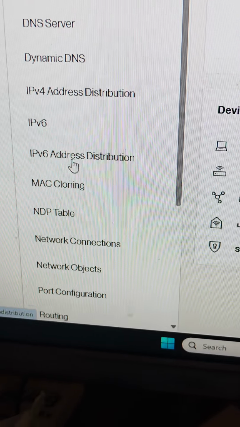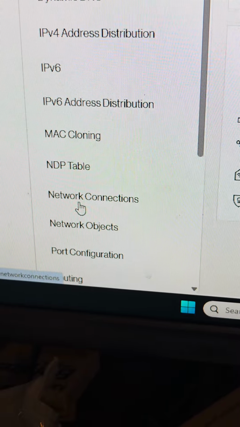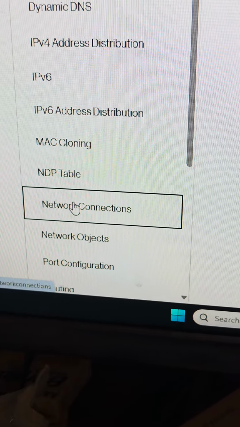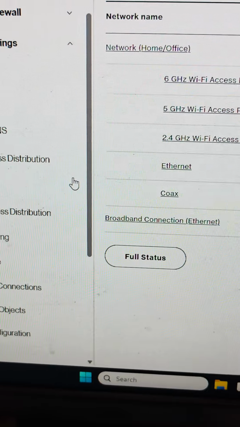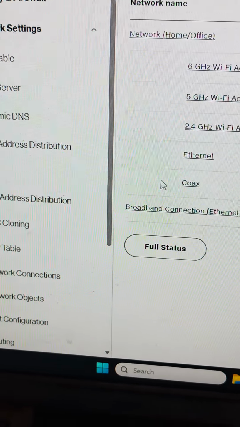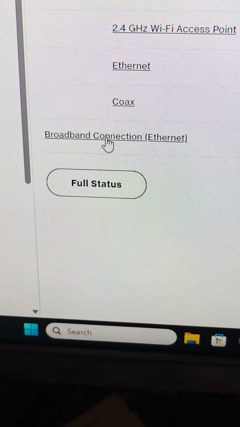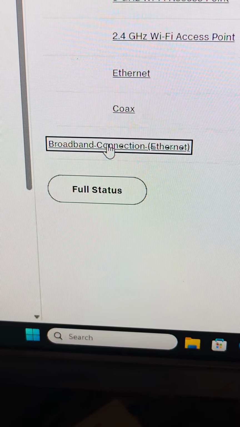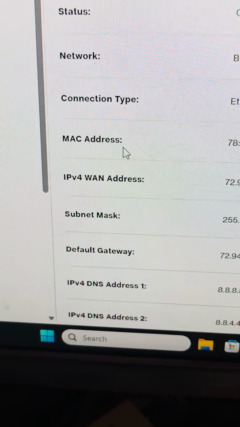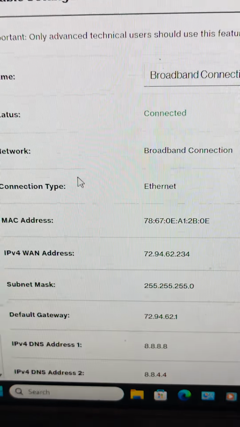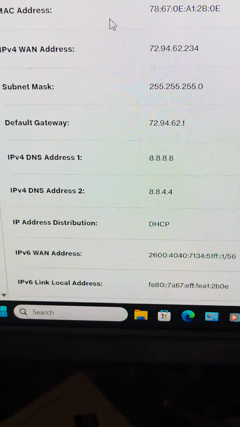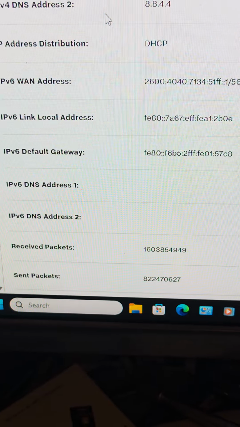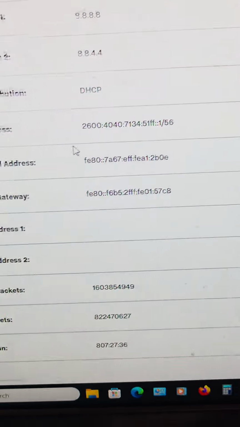So you want to come down to network connections. Now when you come to network connections, let me see which one we could. The broadband connection, internet. I'm pretty sure that's it. If not, I'll go back and show it to you. So it'll bring you to this page. So now we're going to go down. This is just showing you all the different connections that you have.